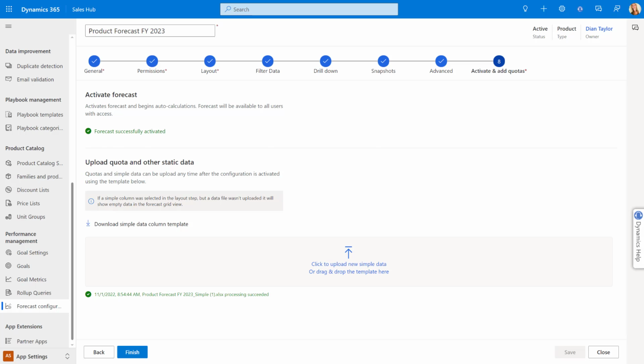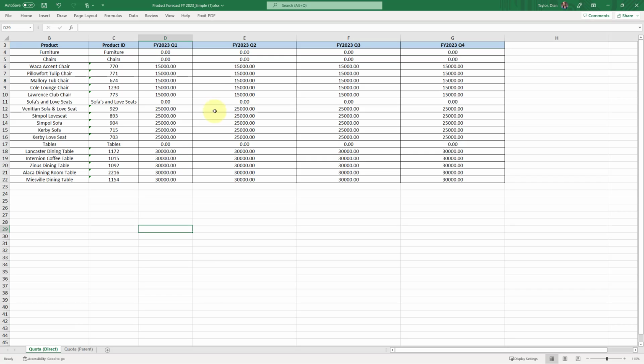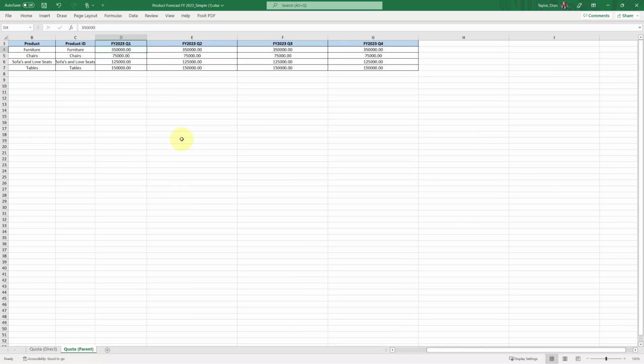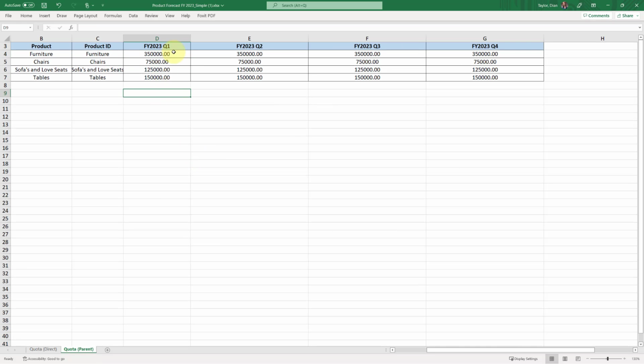So let me pull this up. And this one's already filled out. So all of these columns will show $0. So what I've done here is, first of all, you can see here it has two different tabs. So here I'm going to enter what the quota is for each of those products. And you notice that for the product families, I actually have 0 in there. And the reason for that is because that's what we're going to enter on the quota parent tab, right? What is a total value and how does that roll back up?